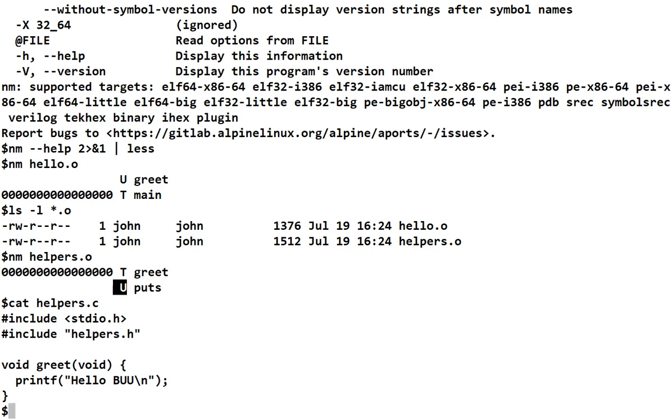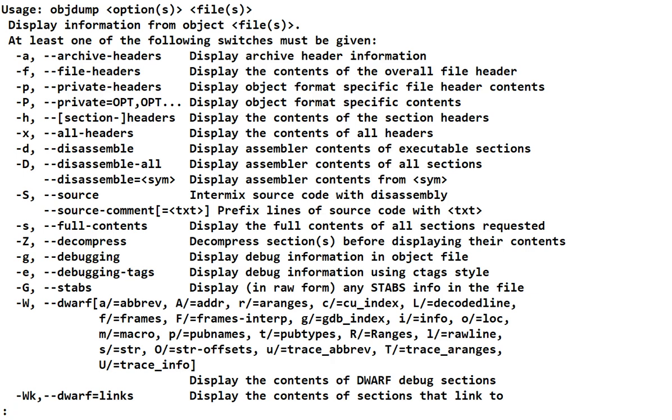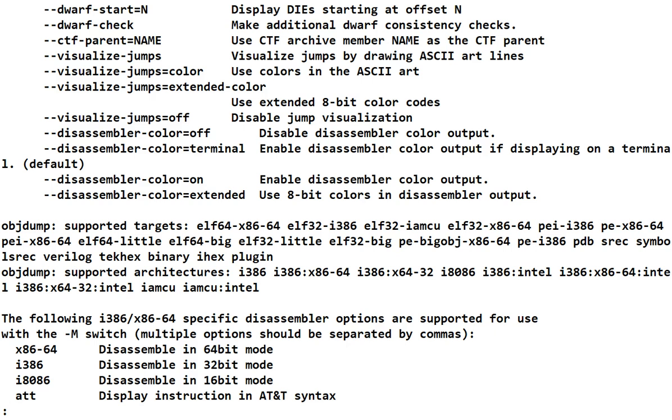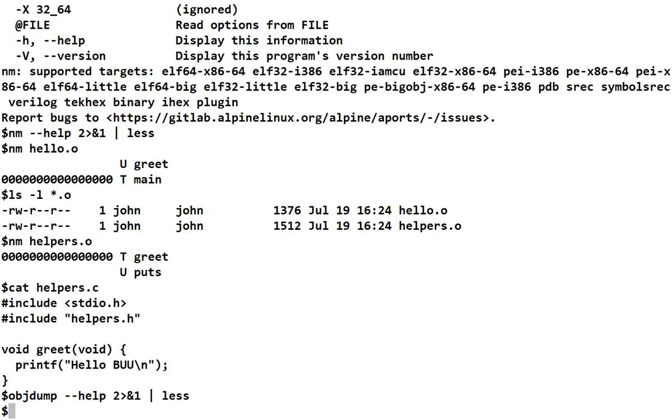And you say, helpers.o should have more information than that. Is there a better tool? nm showed me the symbols. Well, there's an object dump tool that goes into more detail and displays information from object files. And then, wow, it's got a million options. And it would take us a month to learn all of them.